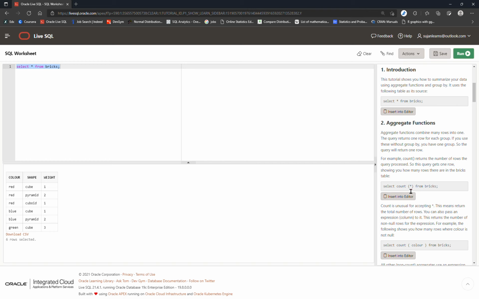For example, this query will tell you how many rows there are in the table. When I run this query, can you tell me what value it will return? Let me run this and see for yourself. It returns 6.